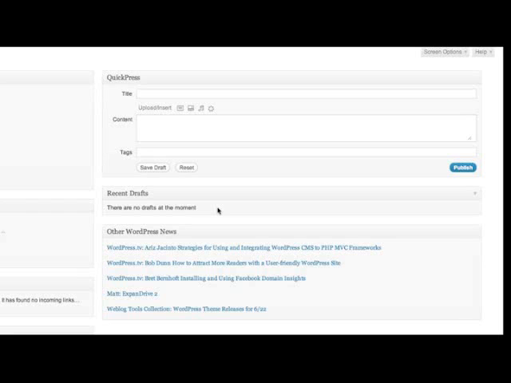Some other things that you might see here on the dashboard are WordPress news items. These are updates directly from the WordPress.org site or the WordPress.com blog, which will allow you to see what's going on inside the world of WordPress.